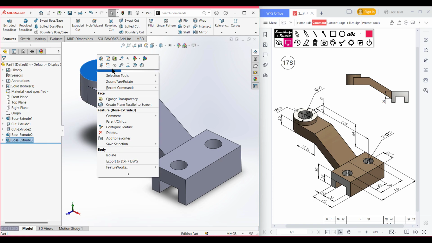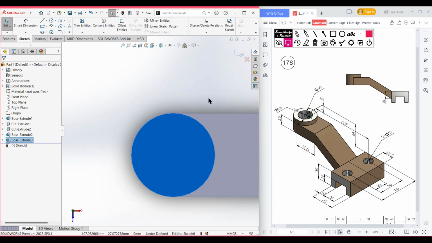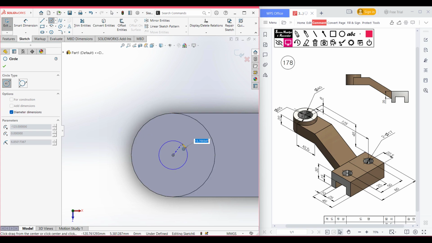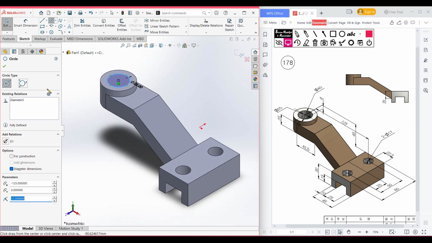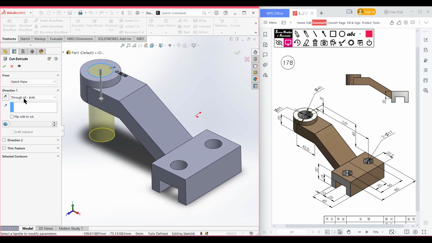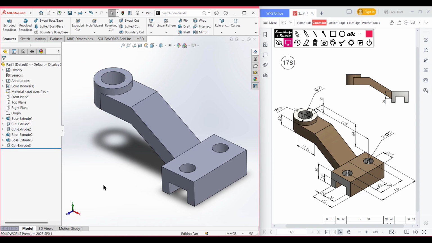Now select this upper portion, now sketch, now normal to it, and from here select the circle tool and place the circle at the previous circle origin. Now dimension it to 25 diameter. Now isometric it for a better view. Now go to features, now extrude cut, now extrude cut it through all both. Now press OK. So this portion has been done quite well. As you can see, we have done our 3D sketch.